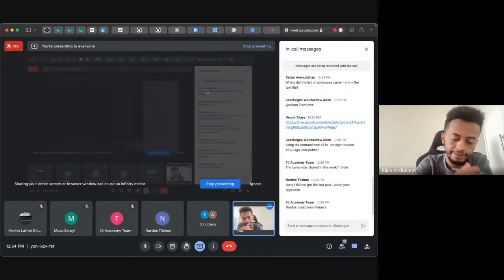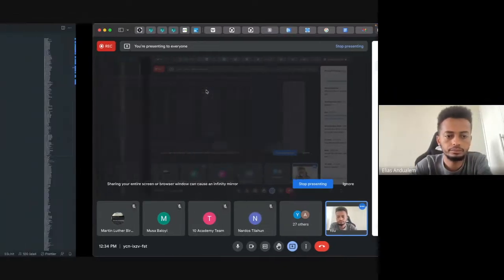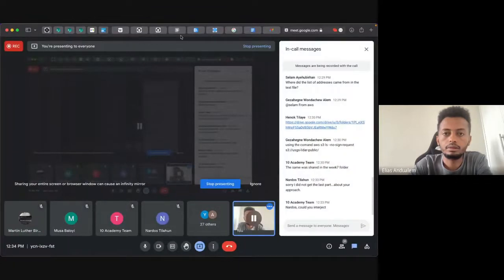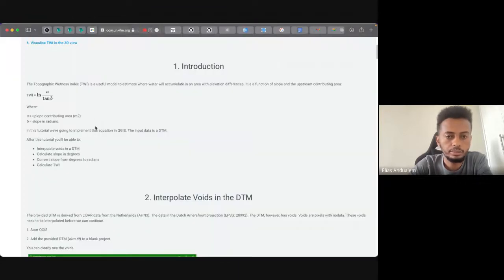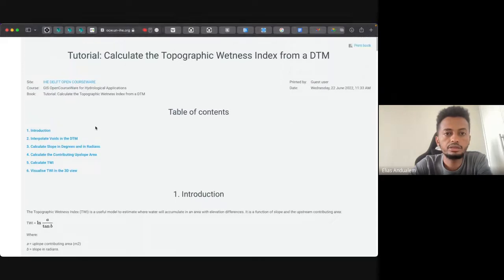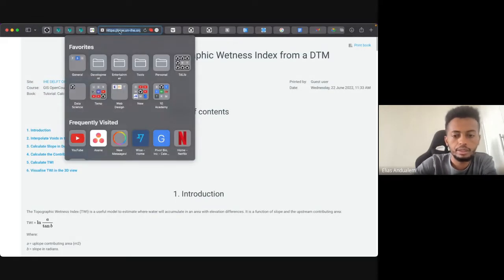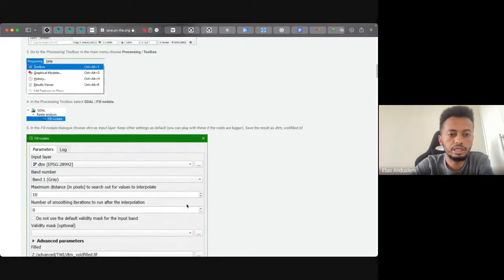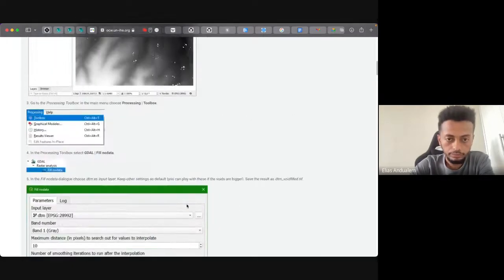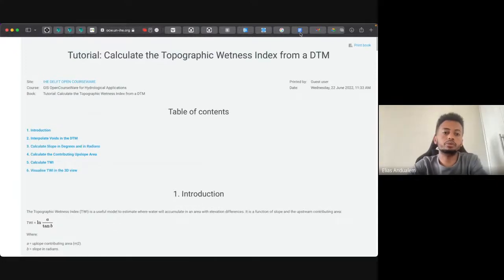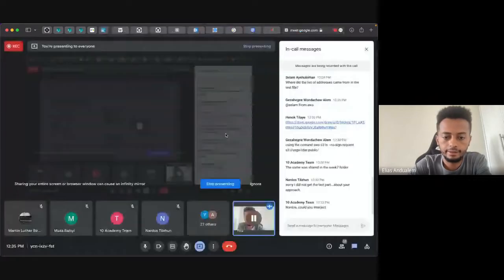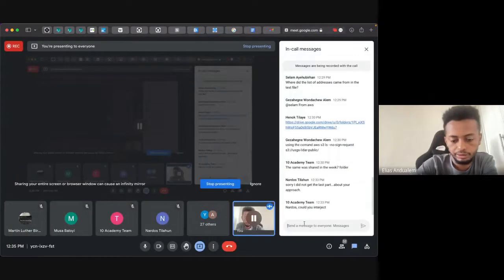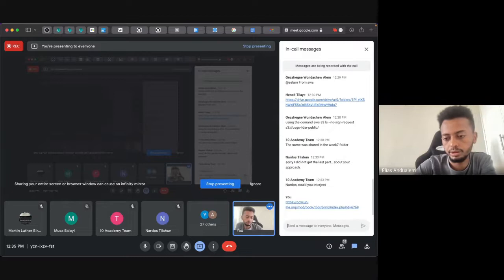Okay. So yeah, I was talking about the topographic wetness index. I'll share this link with you. It uses QGIS for calculating the TWI, but you can also implement it in Python. So here is the link. I think this is a really good resource on how to approach the question.